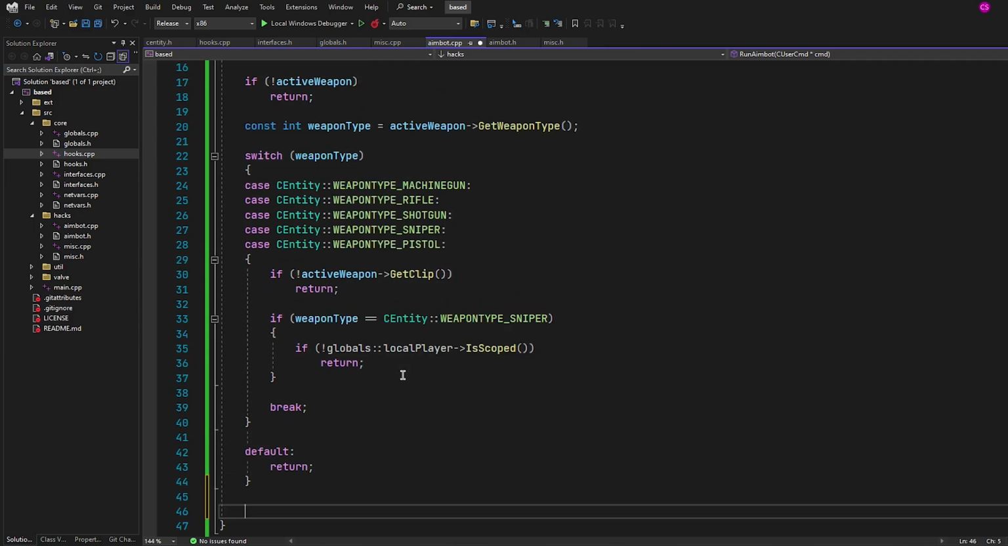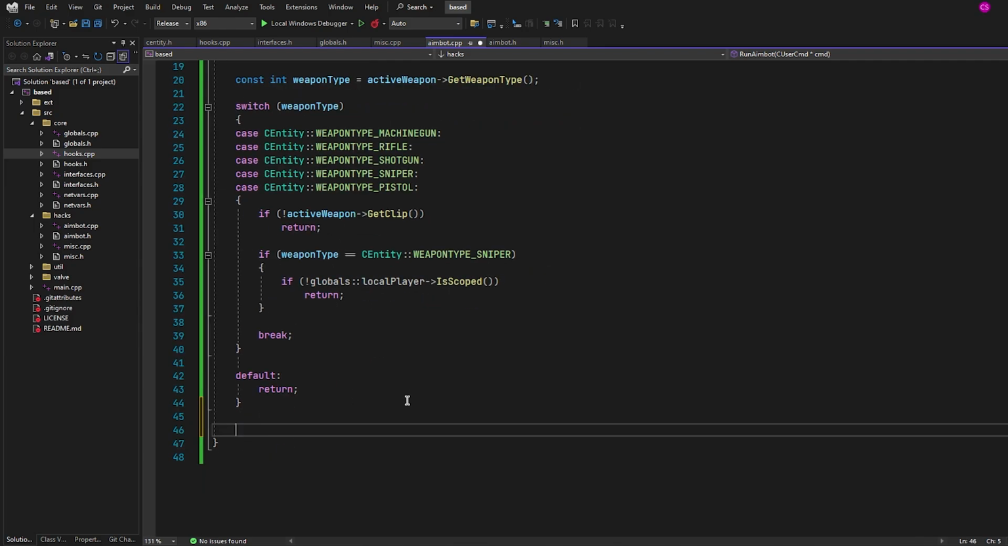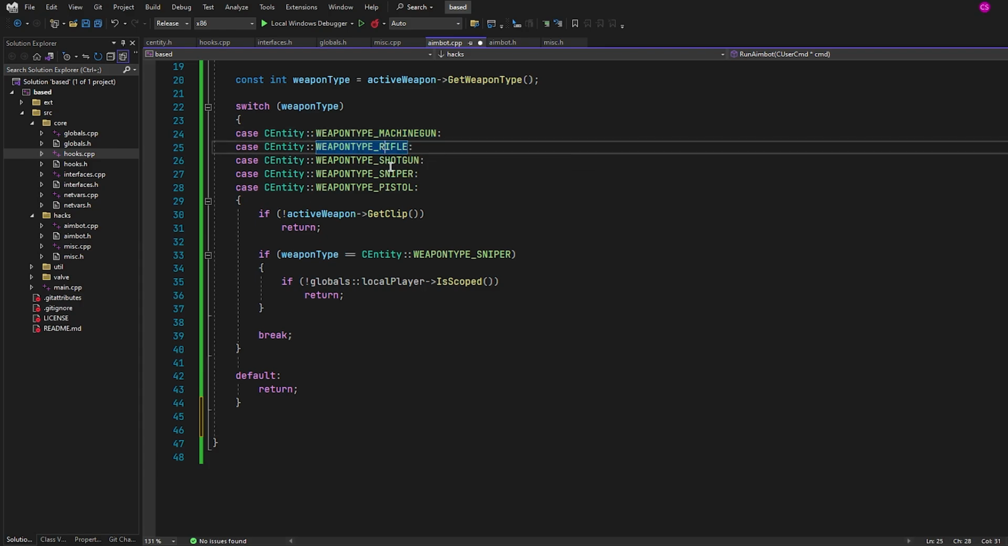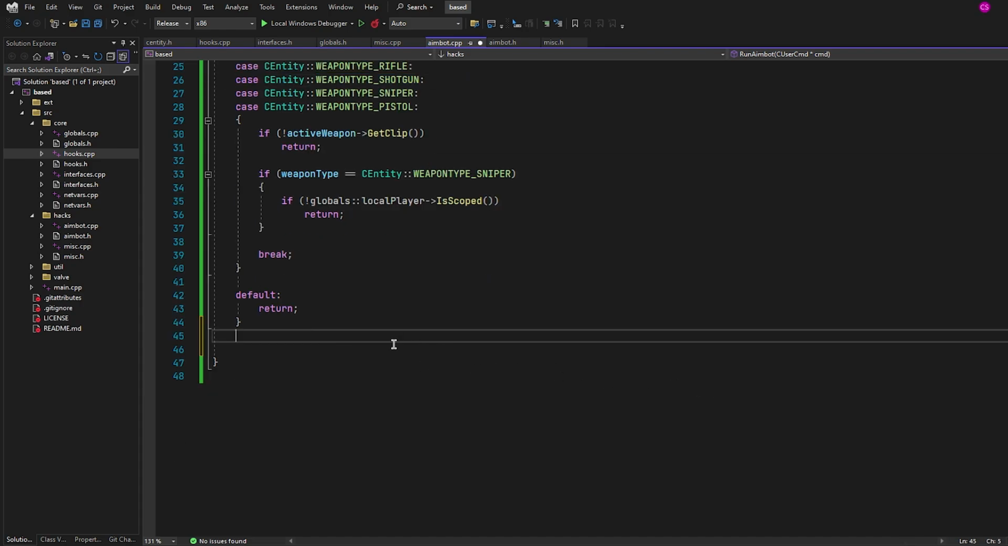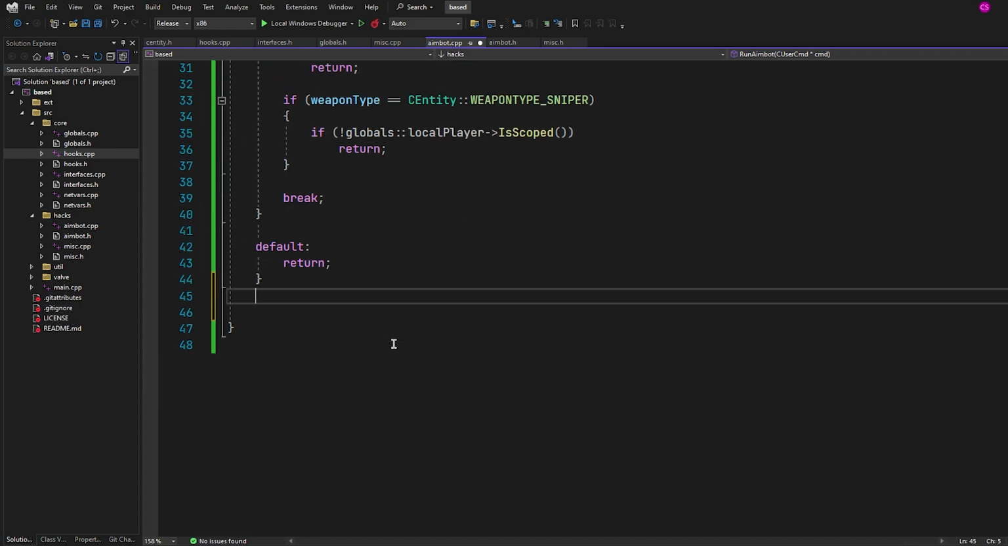So what this means is at this point in the code, we actually have a weapon that we want to aimbot with. And if you're smart, you can add this to a menu. You can use these weapon types to sort of determine a whole bunch of different things about the weapon. Anyway, let's actually get into coding the interesting part, the aimbot.